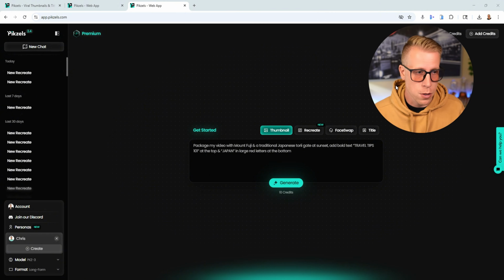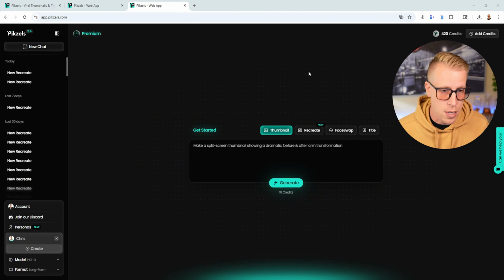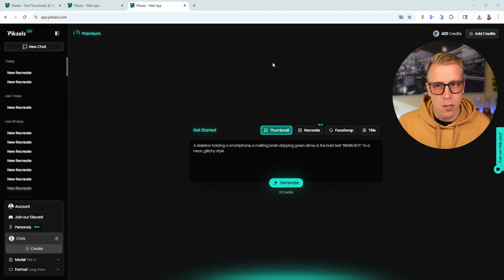So this is what the dashboard looks like. It's extremely easy to understand. A lot of these AI tools have too many bells and whistles. Pikzels AI actually is extremely easy to use. So there's kind of two features right here, right?